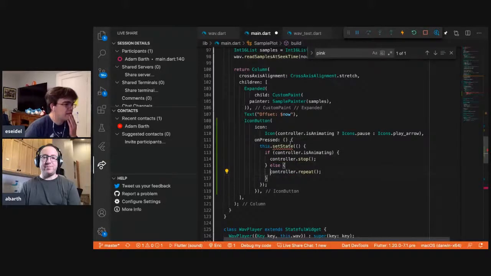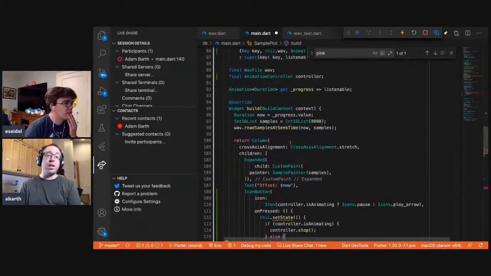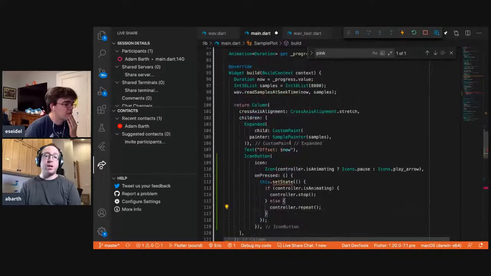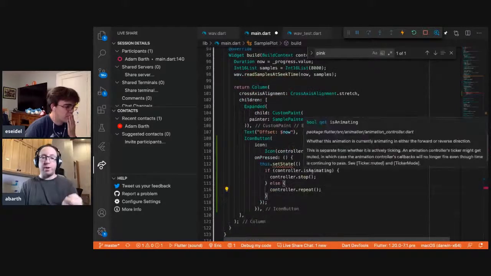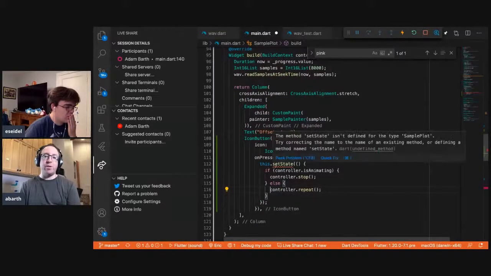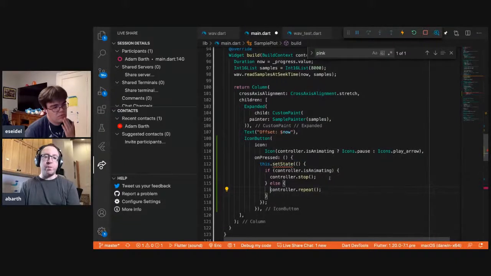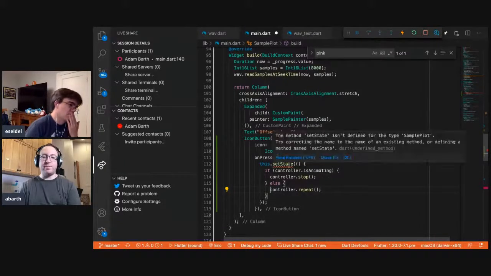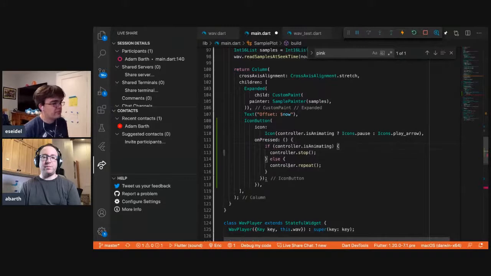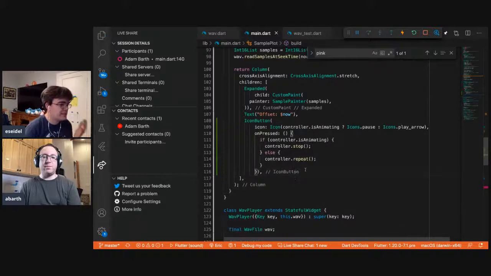And set state. We're in a widget. The neat thing is we don't need the set state anymore, because this widget is already rebuilding whenever the animation changes, so we don't need to tell Flutter to rebuild when we change the animation. I see. Okay. Slightly cheating, I feel like. Let's skip the set state, but you're right, it doesn't make any sense anymore.